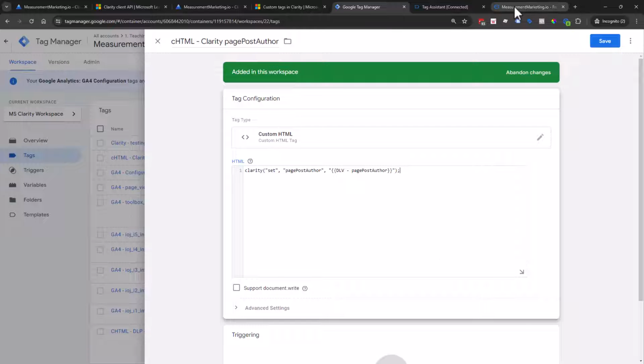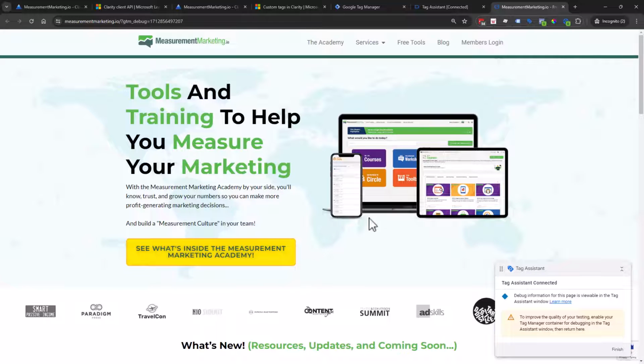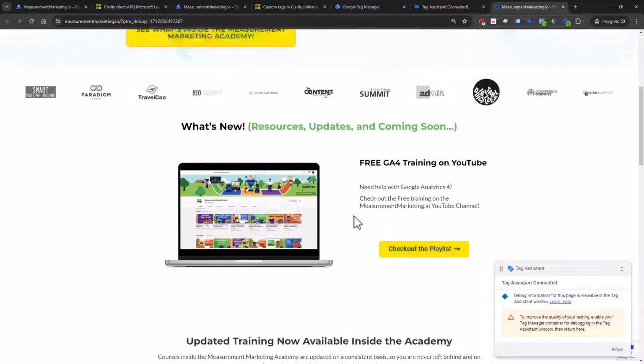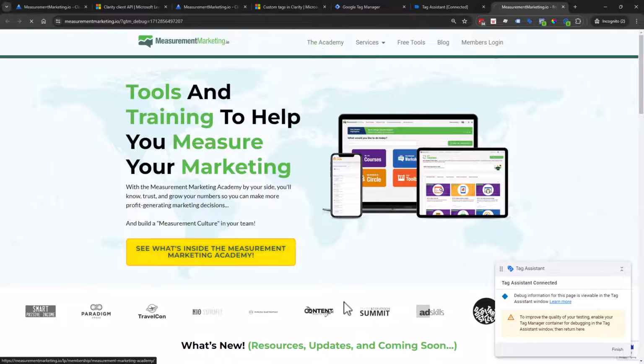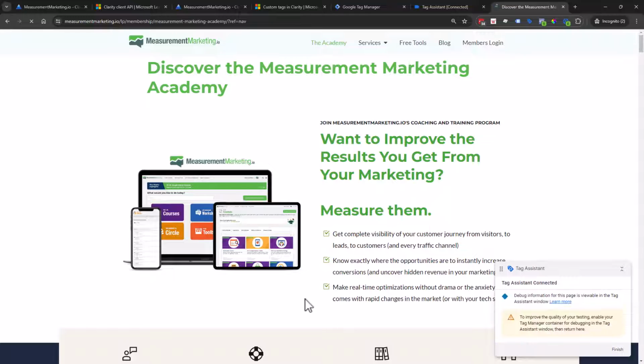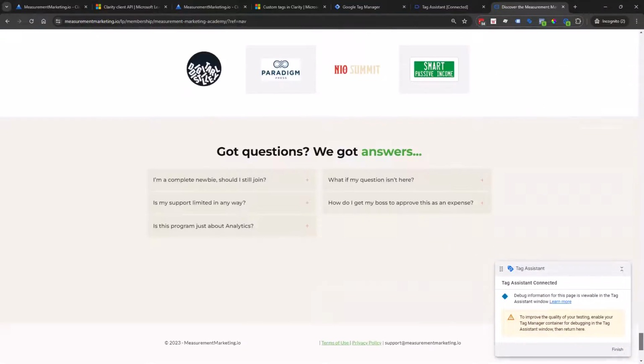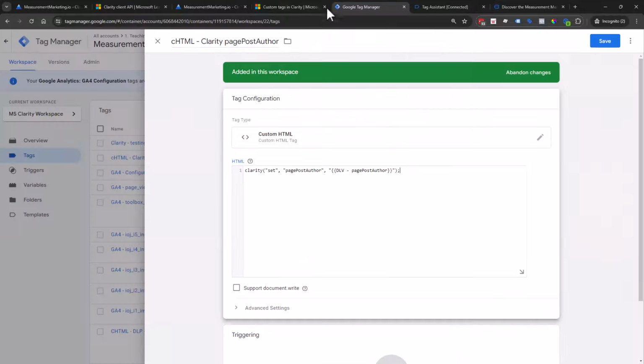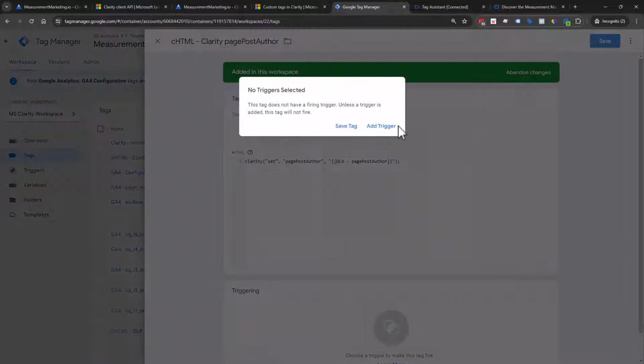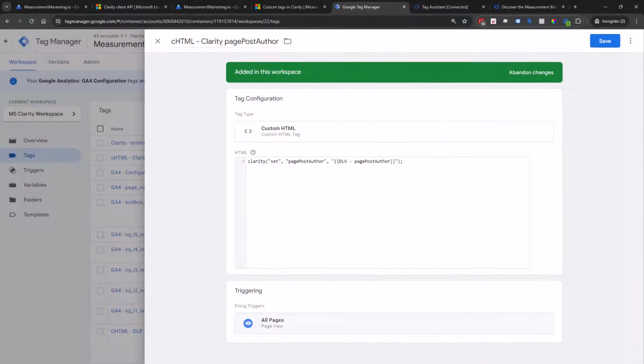Let's go ahead and come back over here. I want to see if it was doing it over here. What should have happened, let's see if it's going to do it. I might be cached, so it might not do it for us just yet. Let's go ahead and save this. Oops, let's add a trigger. We're going to add this to all pages.